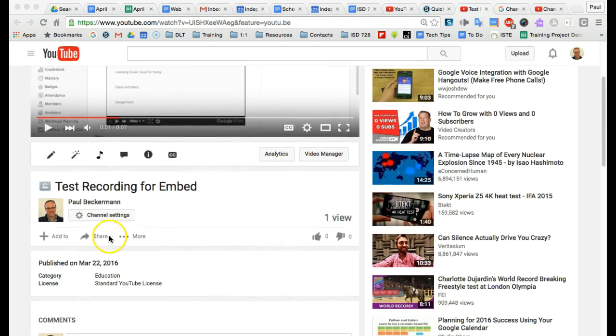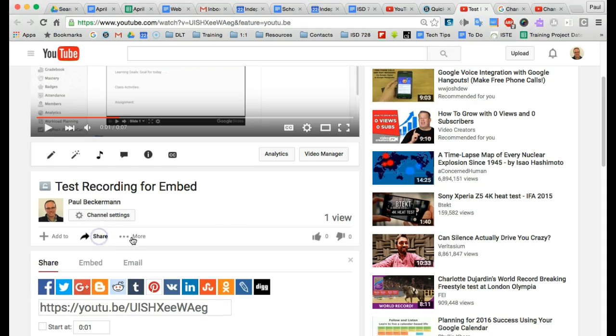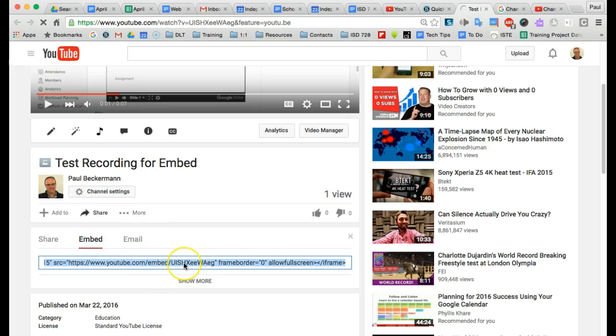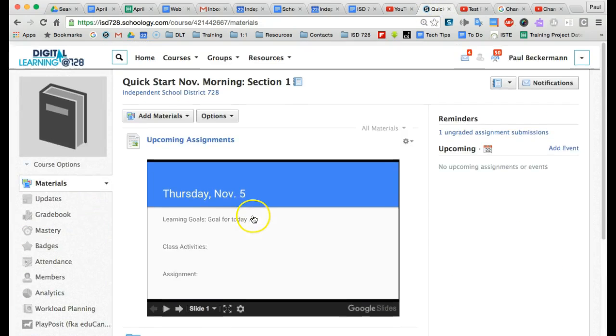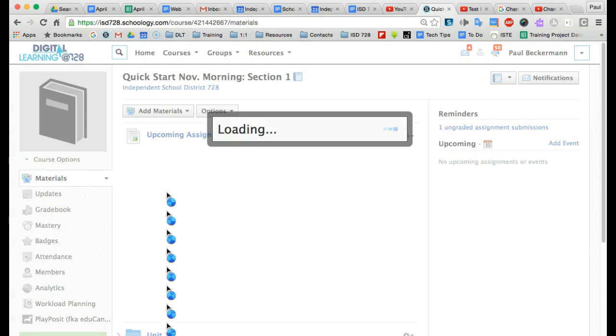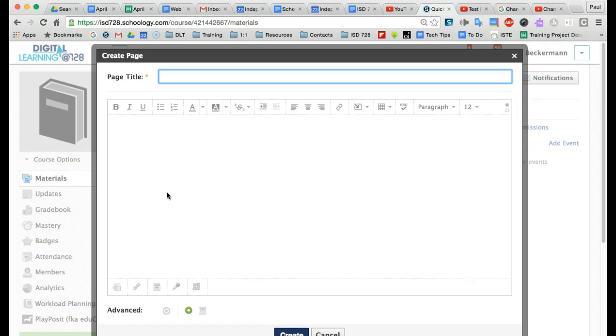once I get to my video, I can come down here to Share, click Share, and instead of the Share here, I want Embed. When I click on Embed, I have this code, so I'll click Command C on a Mac to copy that, or Control C on a PC. I'll go back to Schoology, and now I'll click Add Materials again, and instead of a file or link, I'm going to create a page. So again, this is just another option.